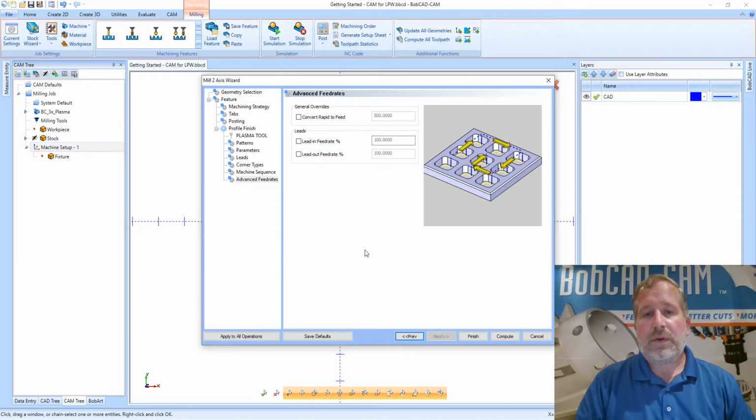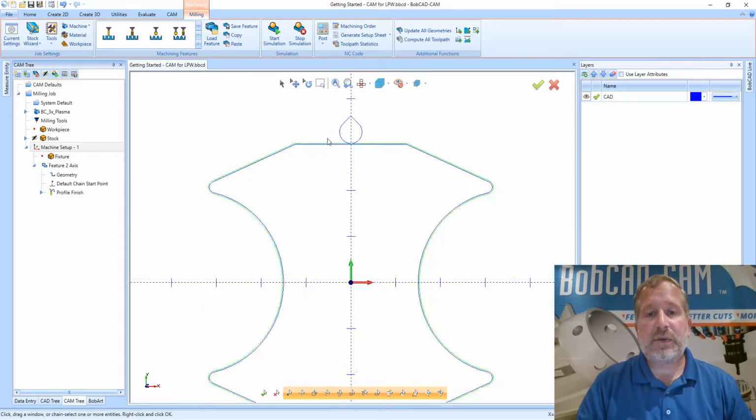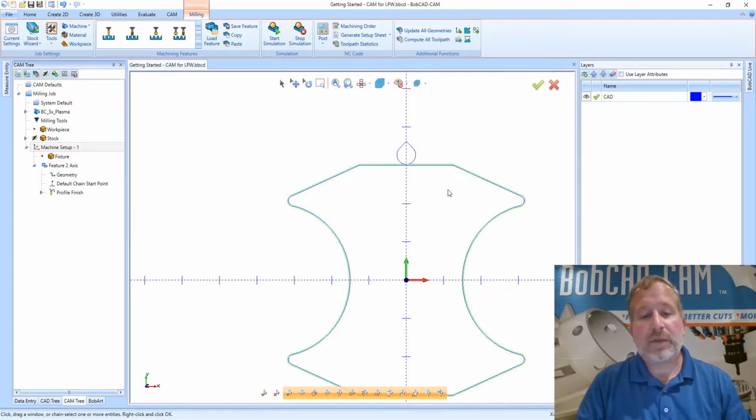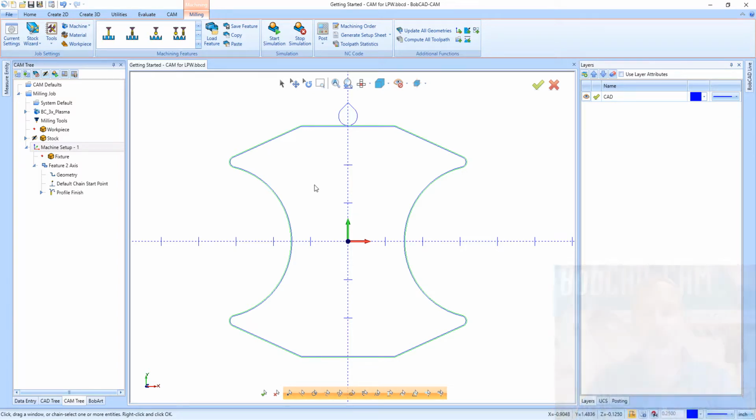All right, so I'm going to go ahead and leave those turned off, and I'm going to hit compute. And compute is going to go ahead and generate our path, and we can see that we now have a path going around the part, and we have basically completed our first machining operation on this particular part.